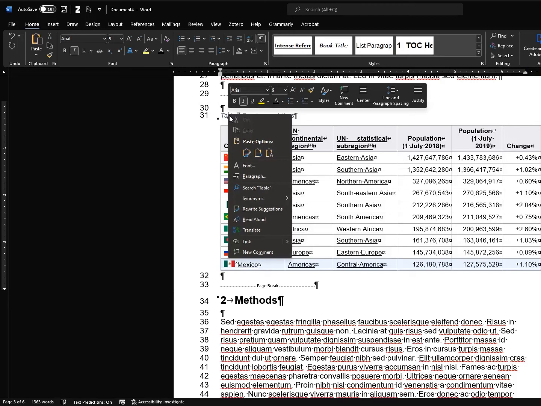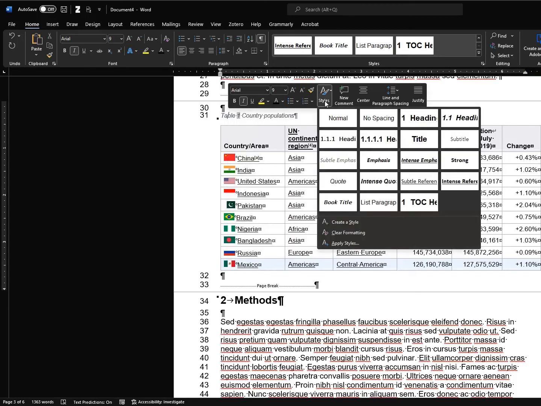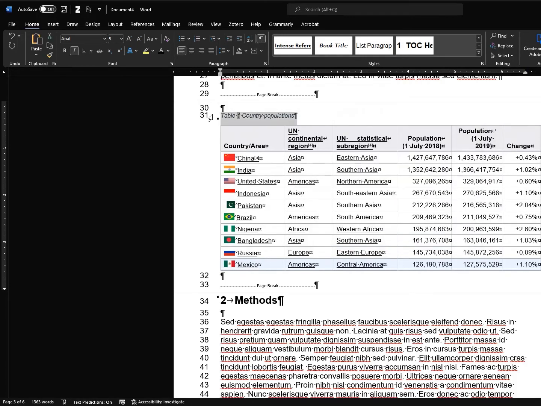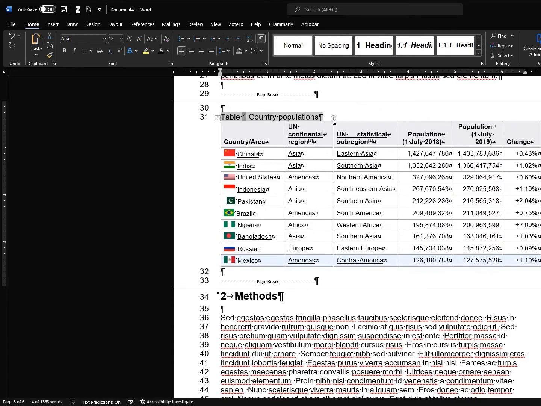Let's see. Styles. Okay, well, usually I'm accustomed to seeing it showing up as a style. I'm just going to set this to normal, so it appears like everything else. Okay. So there's my caption.